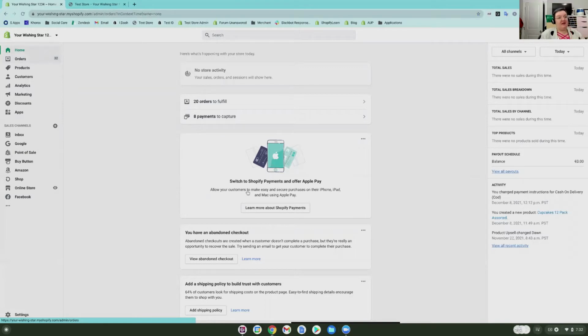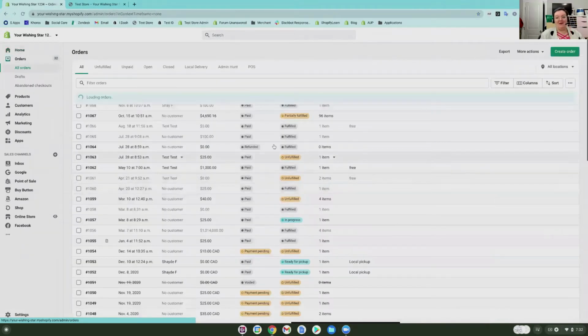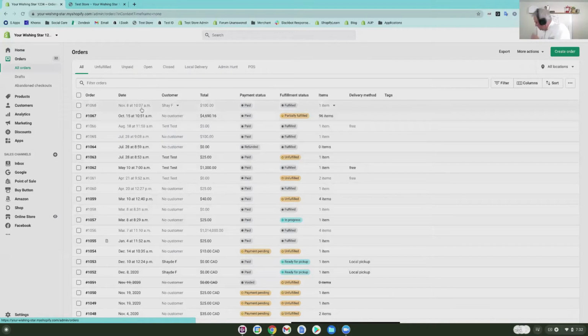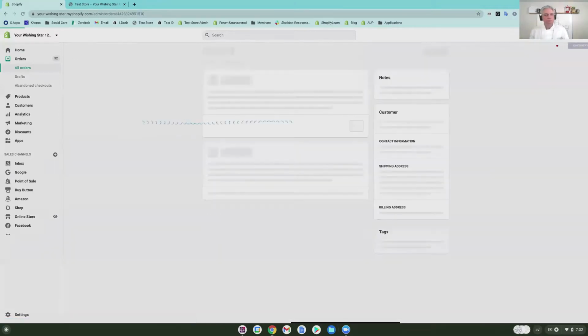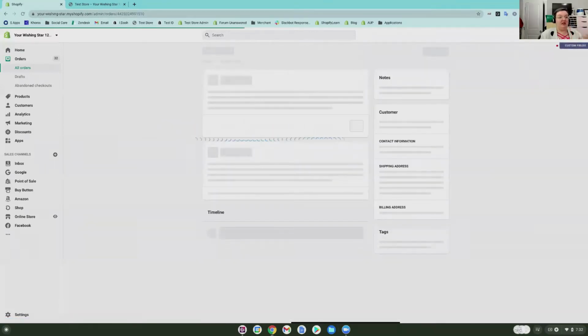Orders, and this is great because you guys will see what this looks like. This is my test store, so I've got tons of test stuff coming in and out of here, troubleshooting different things. So this is my orders page. I can see orders that have been paid. I can see the status of them, how many items they're purchasing, what type of shipping method did they choose, and I can click into any of these orders and see additional details.